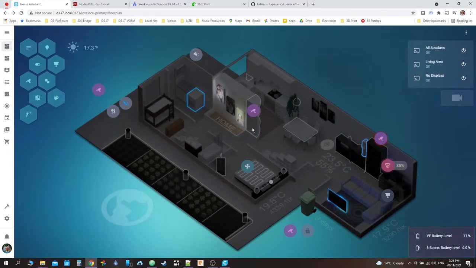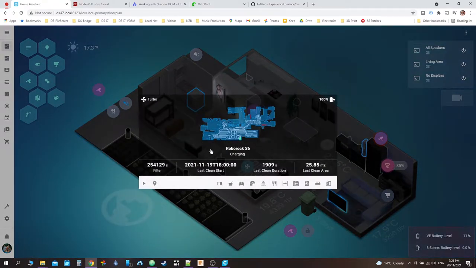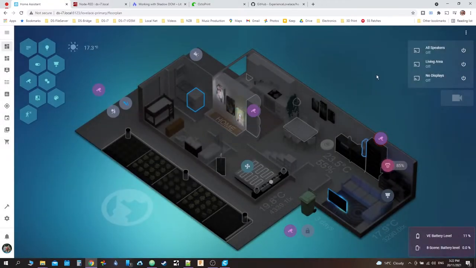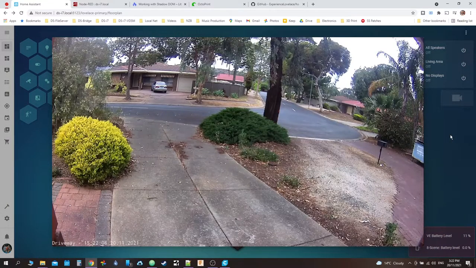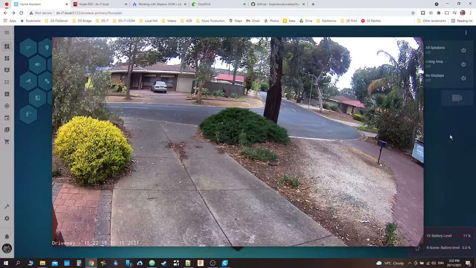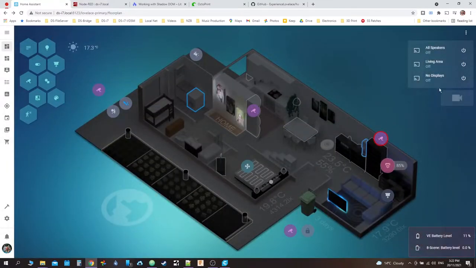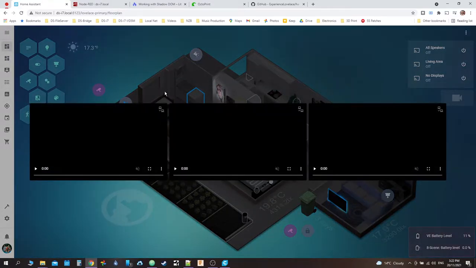And the vacuum cleaner now has a different view. But that was the idea. The idea was to have everything within reach on this one view. Because I just don't see the reason of having multiple buttons doing the same things in different views. I'm not sure what the camera's doing. There we go. And, you know, it's a centralized system as such.